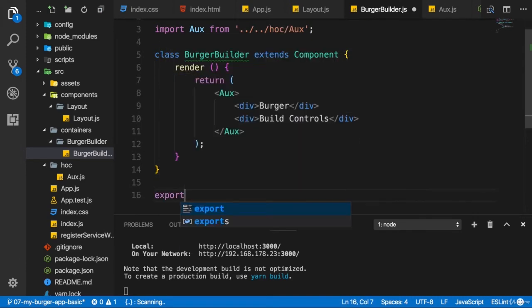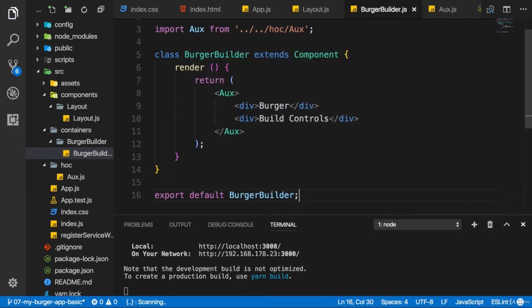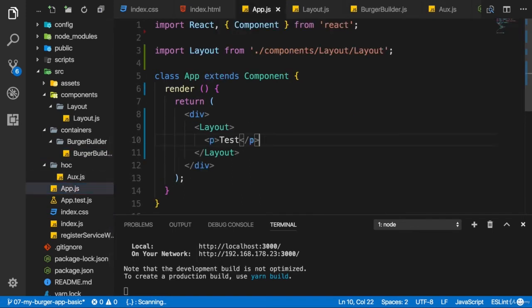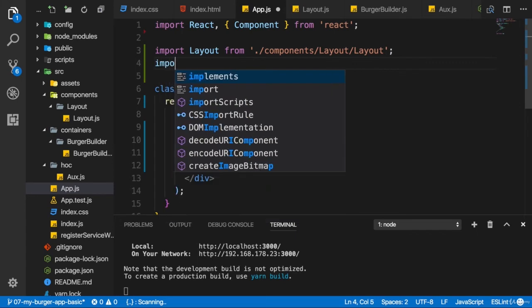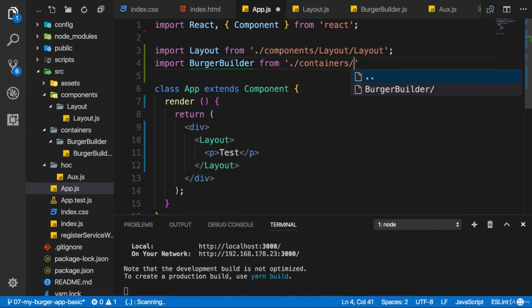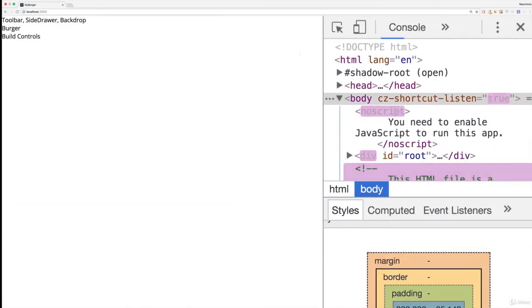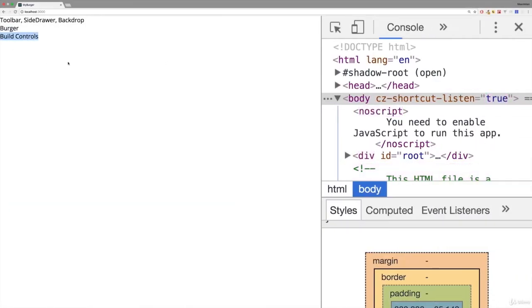So for now, let me quickly export this class as the default of this file. And let's now import the burger builder after saving it in your app.js file and replace test with it. So there I will import the burger builder from, and now I need to go to the containers folder, to the burger builder folder, and use the burger builder.js file, of course, without the file extension as you learned. Burger builder can be a self-closing component. I don't need to wrap any content with the selectors. And after saving this, we should see burger and build controls.